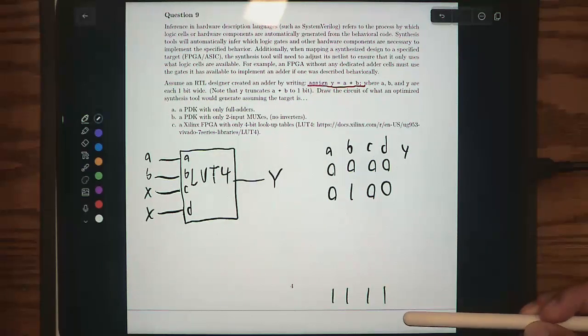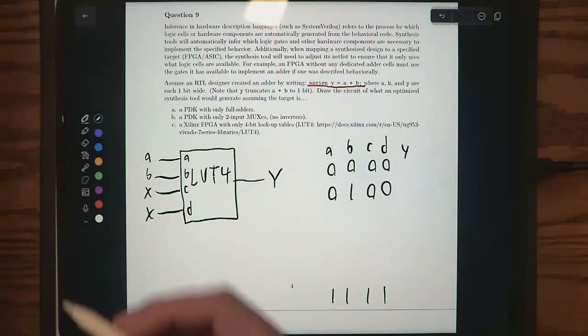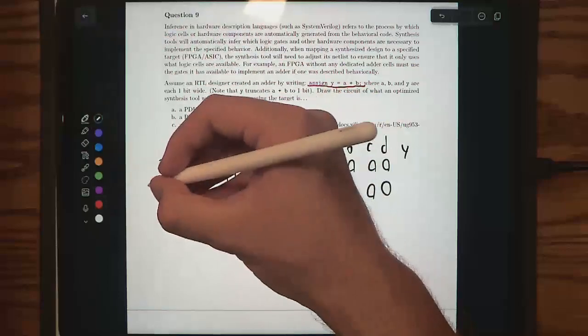Would it make a difference if A and B were the last two bits of the lookup table and the address was zeroed out? Yeah, sure. We could totally put A and B here.